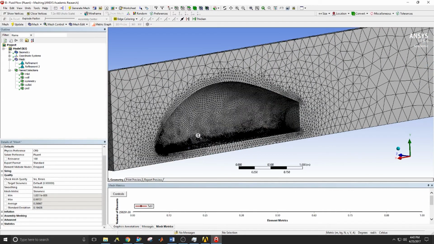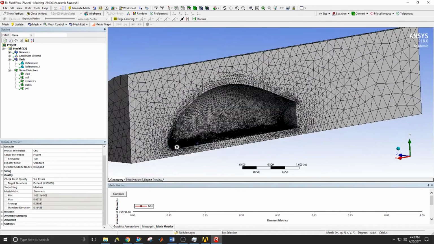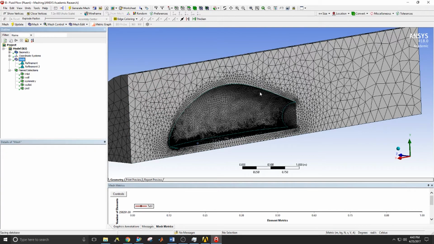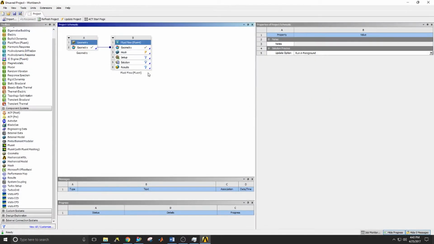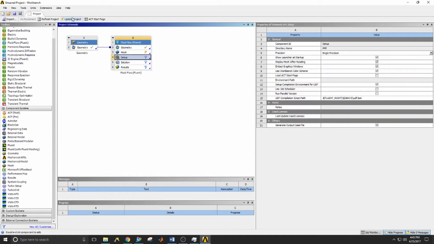And our mesh is finally finished. So let's look at how it looks. As you can see, the bottom part has a lot finer mesh, which is good, and the body itself has a good mesh. So next we're going to close out of this and open up our setup.